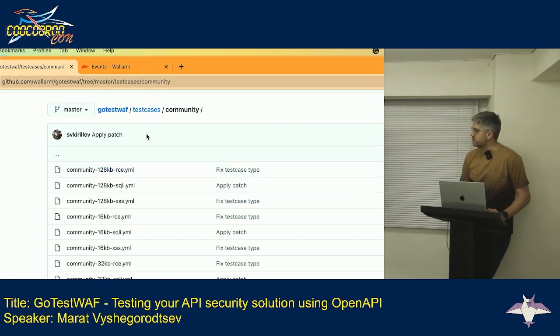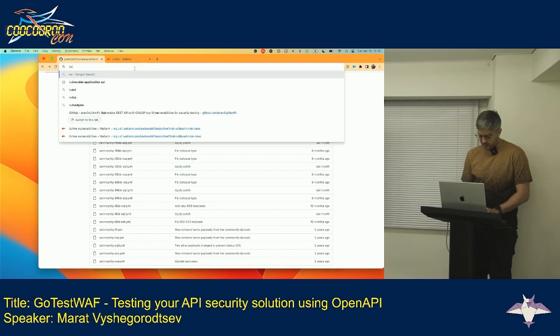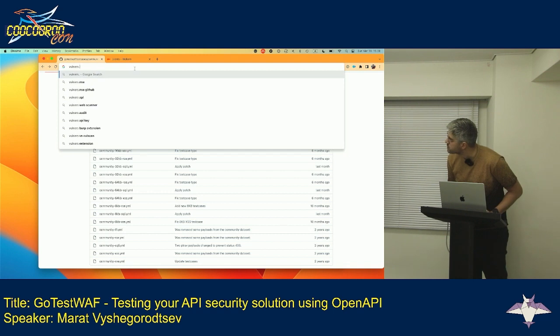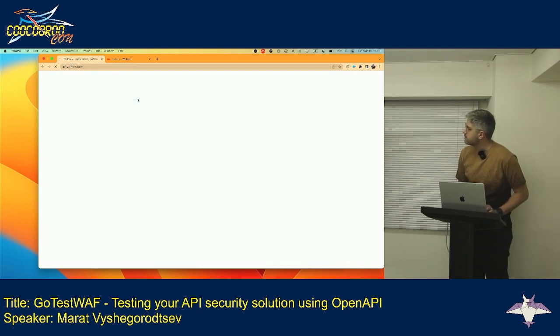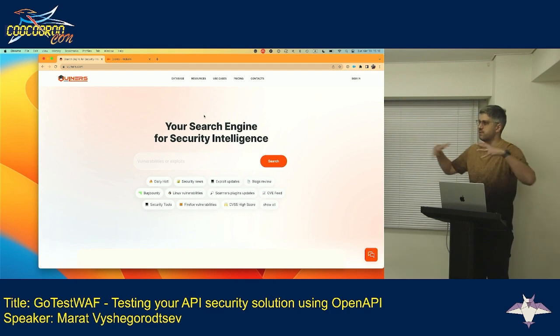So yeah, if you have gRPC specific stuff and you feel like this tool doesn't support it, please contribute. Also, I wanted to show the website. I don't know if you've heard of it. It's called vulners.com. These guys contributed a lot of payloads to GoTestWAF. It is basically an aggregator of all feeds of all threat intel. If somebody publishes a vulnerability, they scrape the feeds from Red Hat, Cisco, HackerOne, whatnot. So you can just search.